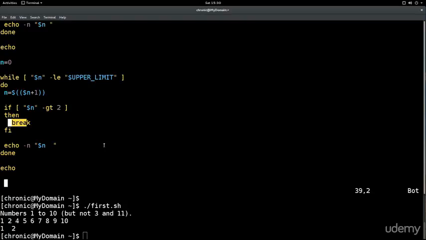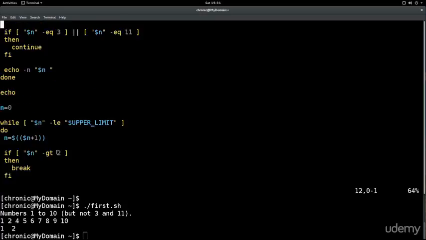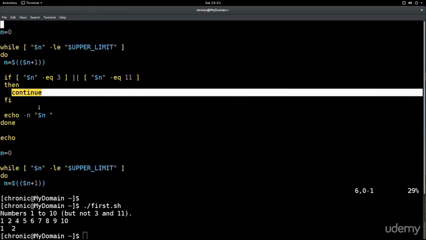Because this is the last loop in the program, the program will pretty much end with this loop, and actually it will end with the last echo, but you get the idea. So this is how you would use a break statement to break out of the loop, and this is how you would use a continue statement in order to skip a few things.